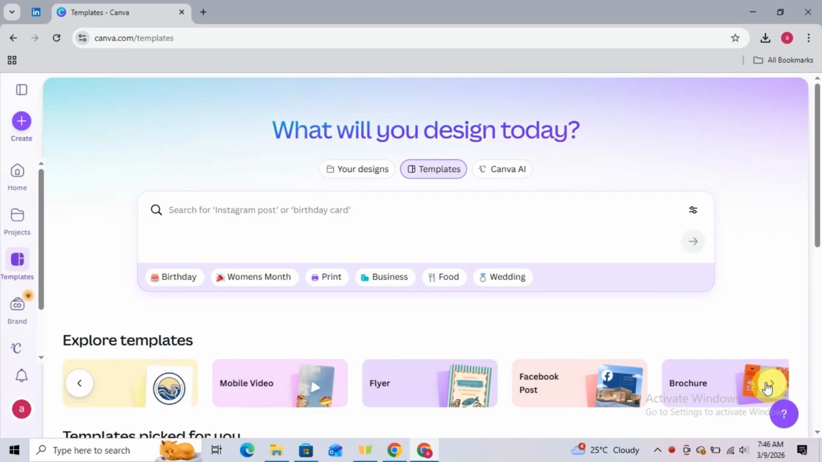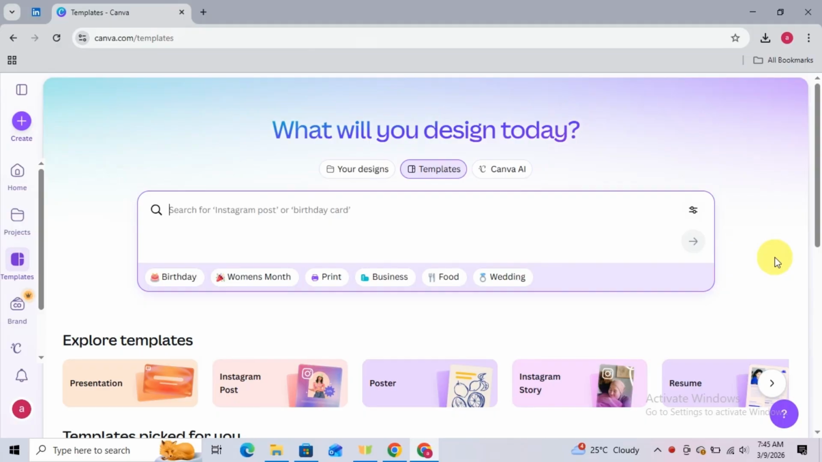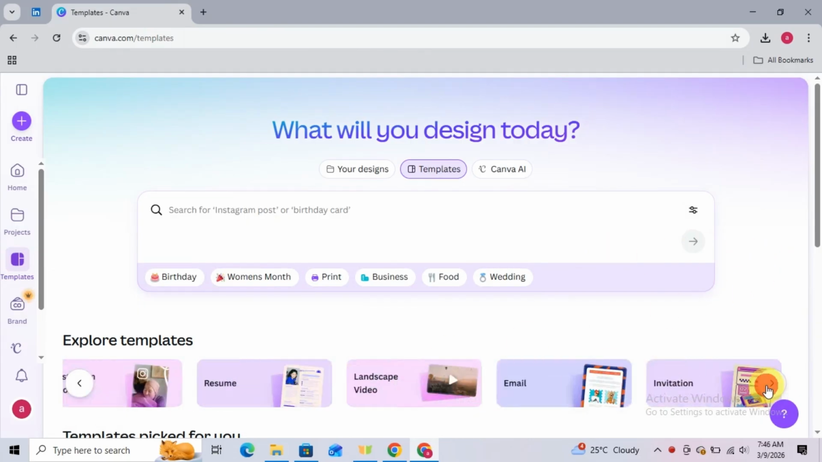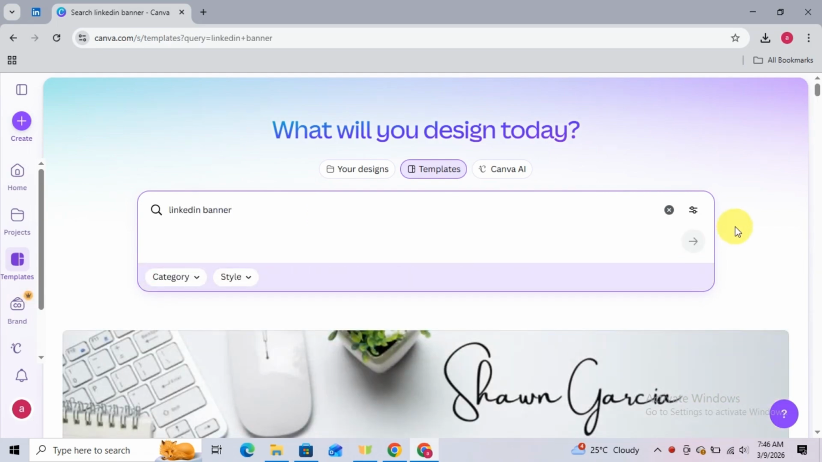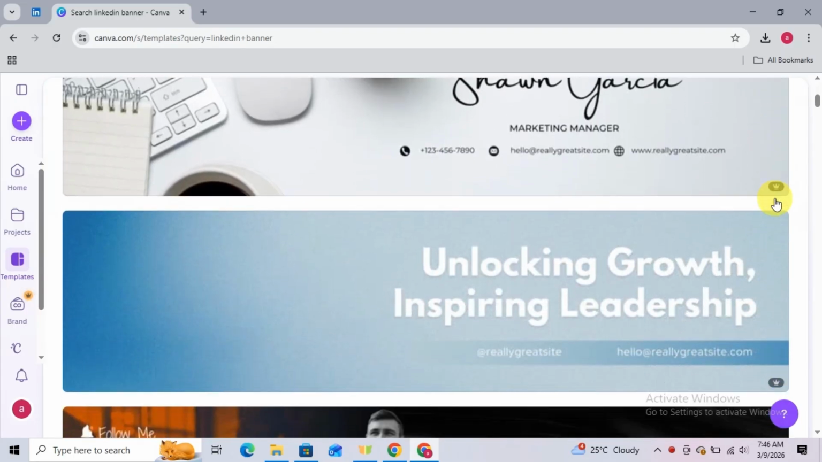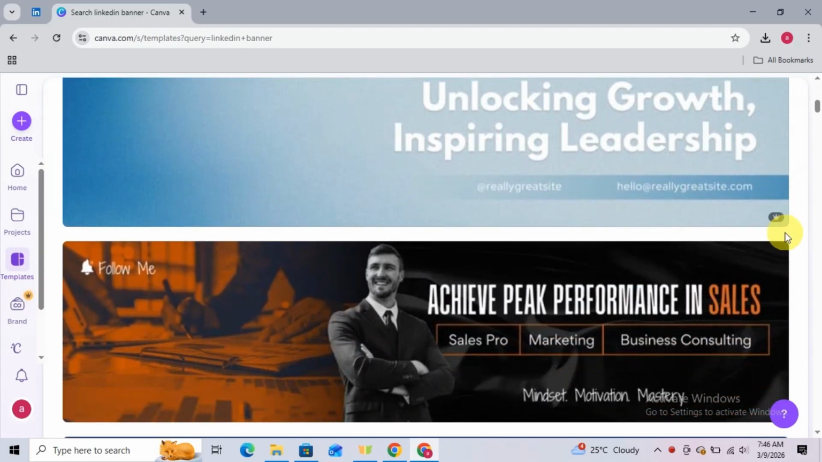Right after, once you're already logged in and here on the home screen of Canva, you should be able to see templates on the left side of the screen. Click onto it to browse the different templates that are available here on Canva. So as you can see under Explore Templates, there are a lot available. You could simply utilize the search bar in here to type in LinkedIn banner. Right after, you should be able to see different designs in here. So just feel free to browse onto which one you want to use.